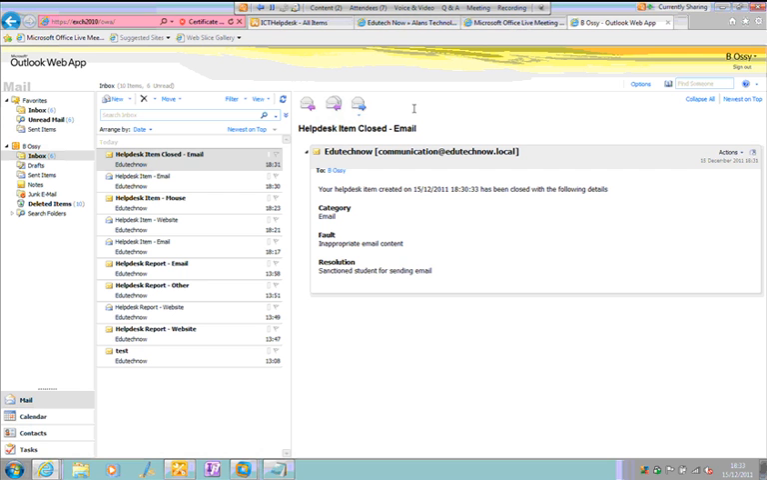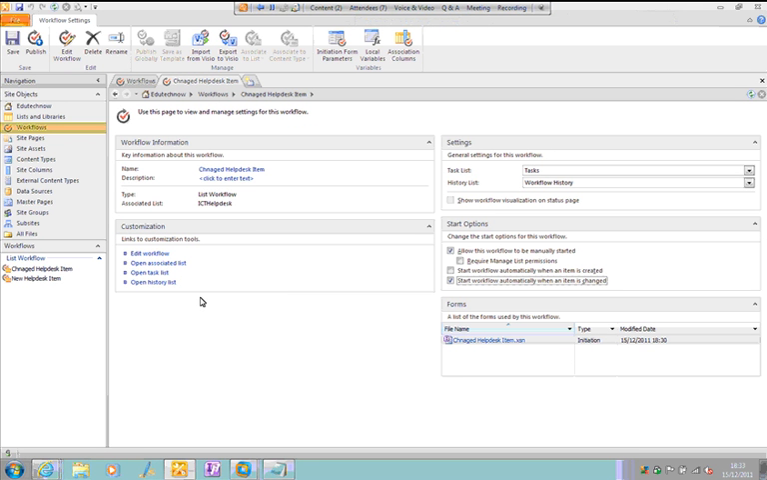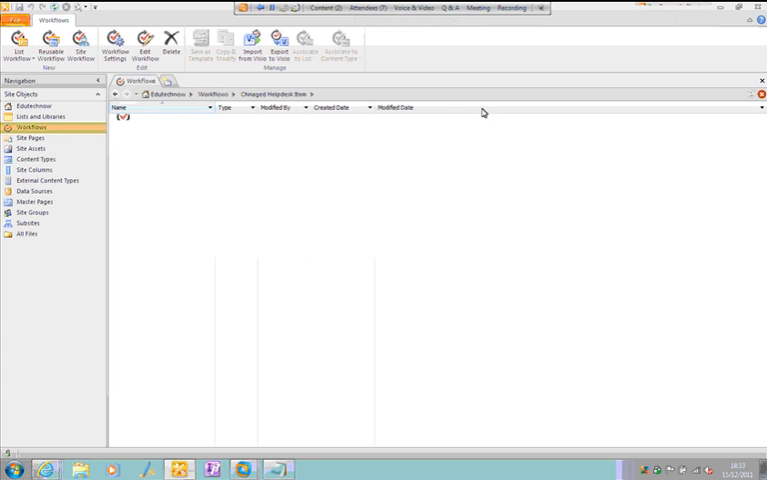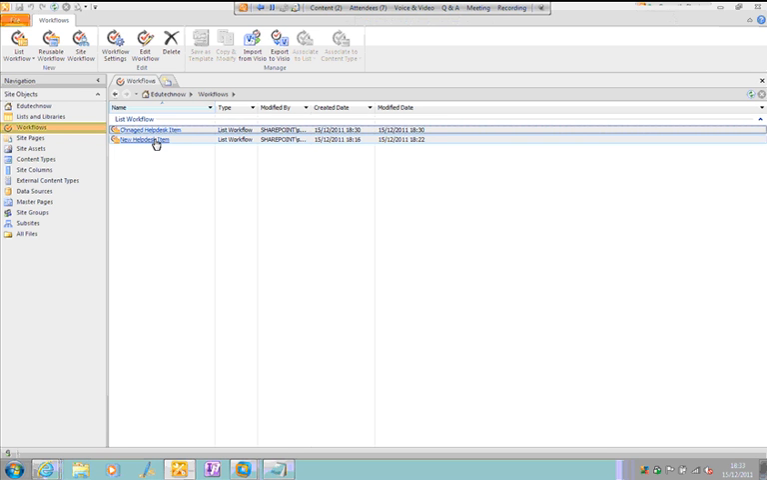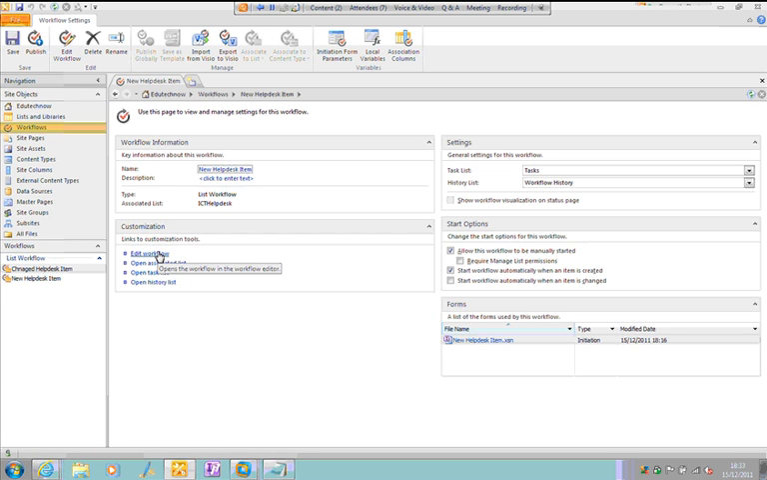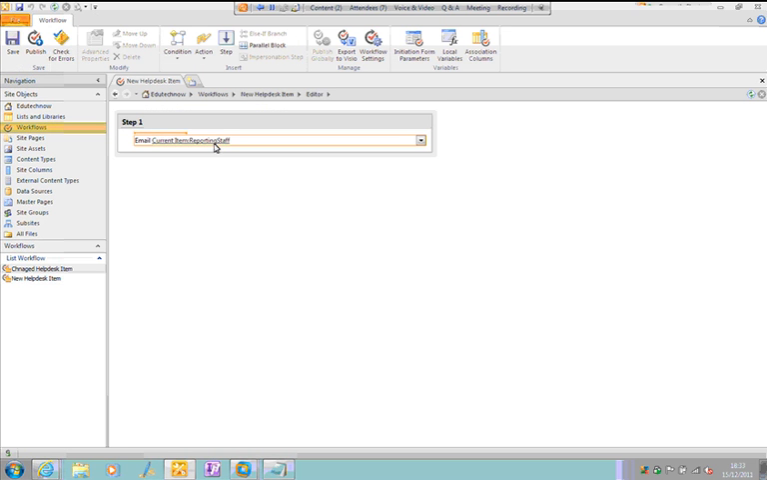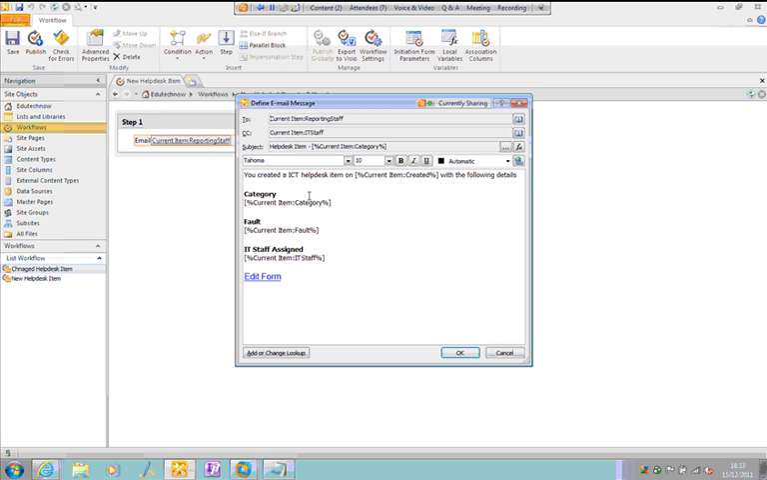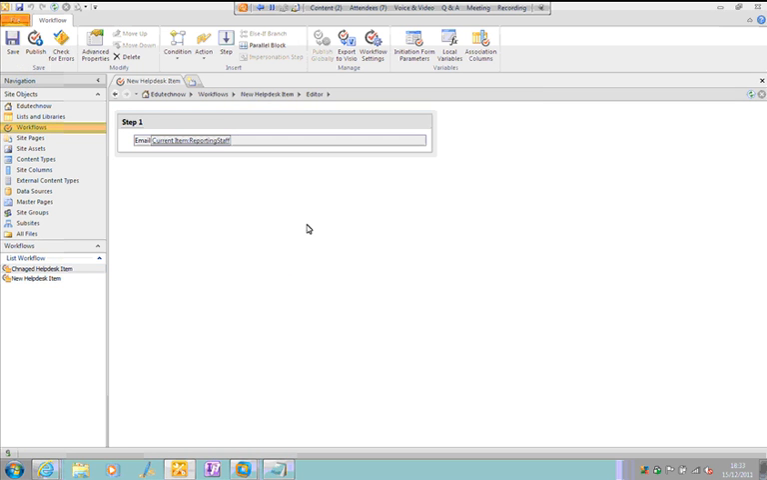Okay, so we've got that conversation going off and the emails going around. Now, you could add into this workflow anything else you'd like. So if we go back, if we just close down that one, we've got the new and the changed one. The new help desk item, if we go back into edit that, at the moment it's just emailing the reporting staff and the member of the IT staff it's assigned to. It may be that you actually want to do another email.